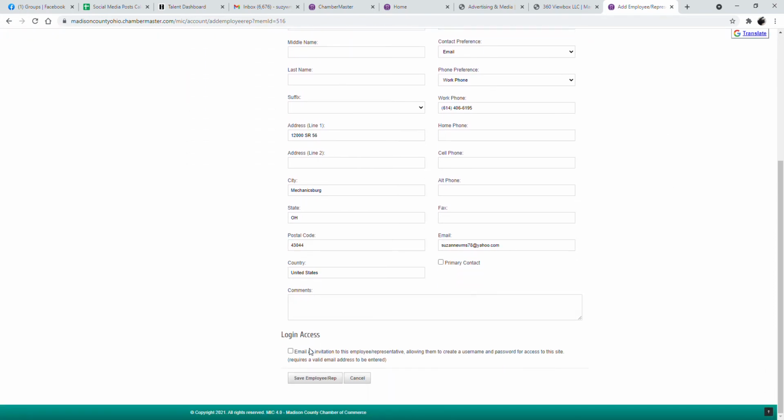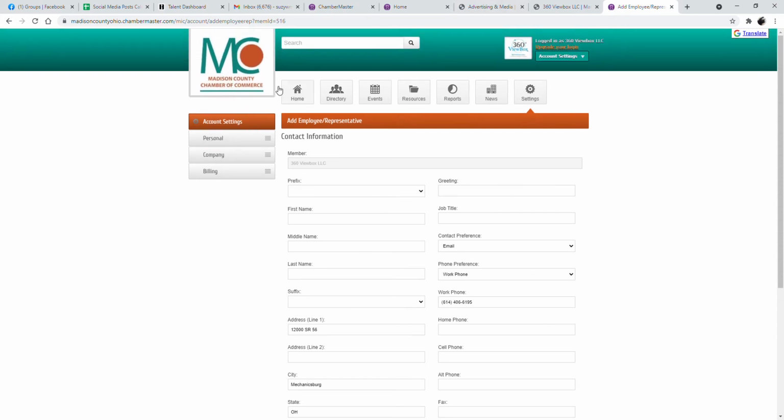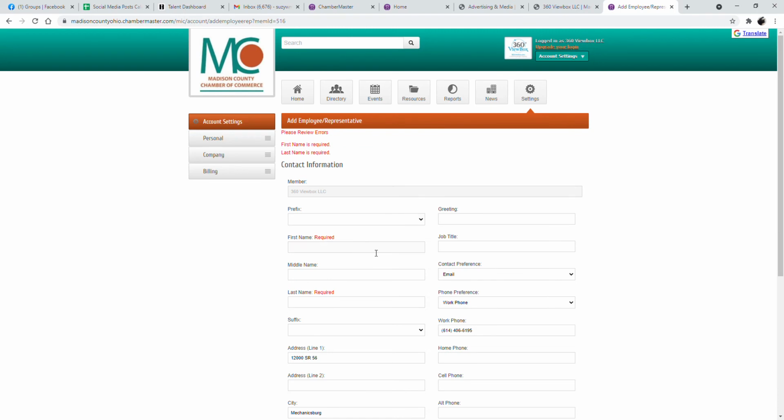So you want to be very careful about who you give access to working in the back end, because if they put incorrect information here, that's going to display not only on the public facing page out here on the website, but also internally within the portal area here for members. So that's where you would do it, and then you click Save Employee Rep, and if you didn't fill out the required information, it's going to tell you. But once you do save that, then you're going to go back to Company.